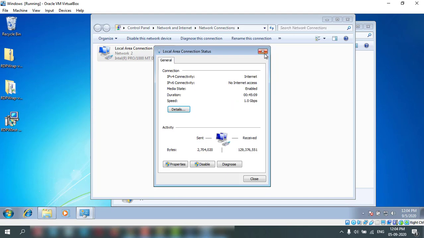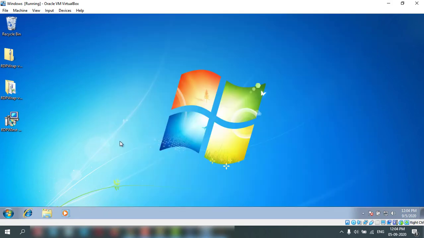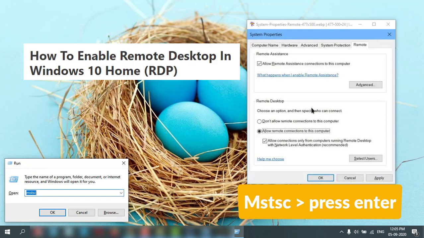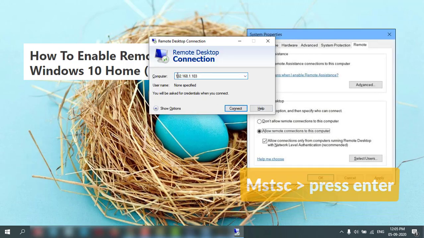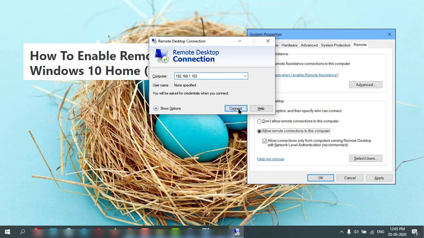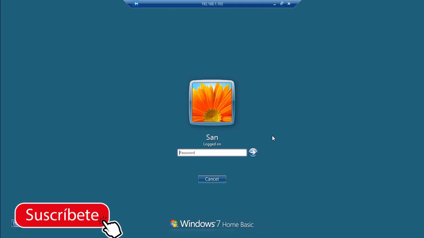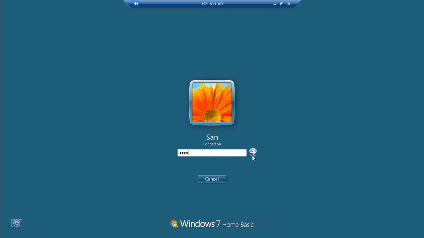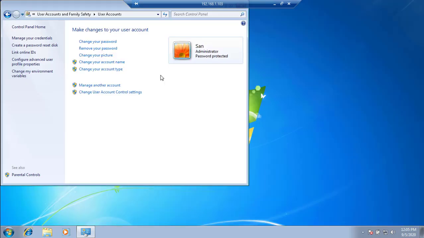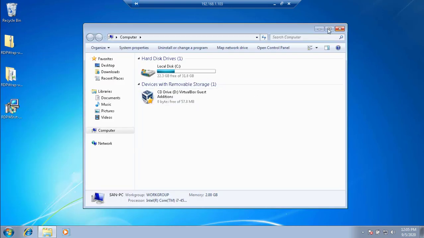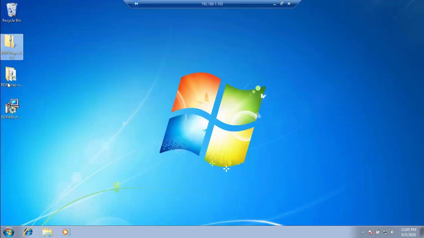Okay. Close that and close it. Now you can go to your other PC and press Windows and R button and type there mstsc and put the IP address here and select connect, click yes. This is the remote PC, that virtual machine, and put the password 1234, connect. Okay, this is the remote desktop of the virtual machine I have installed.